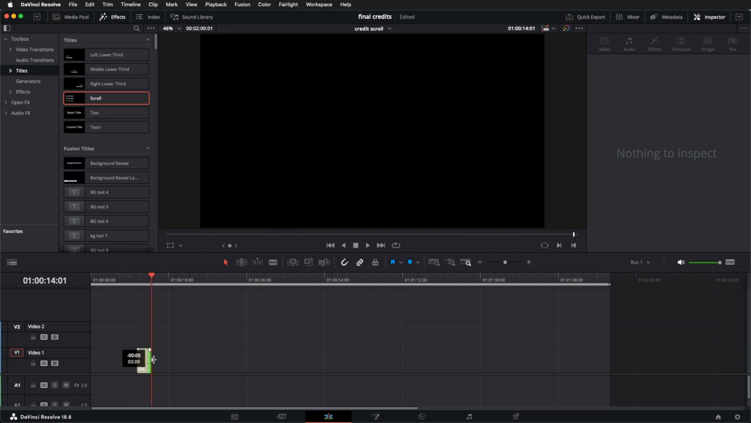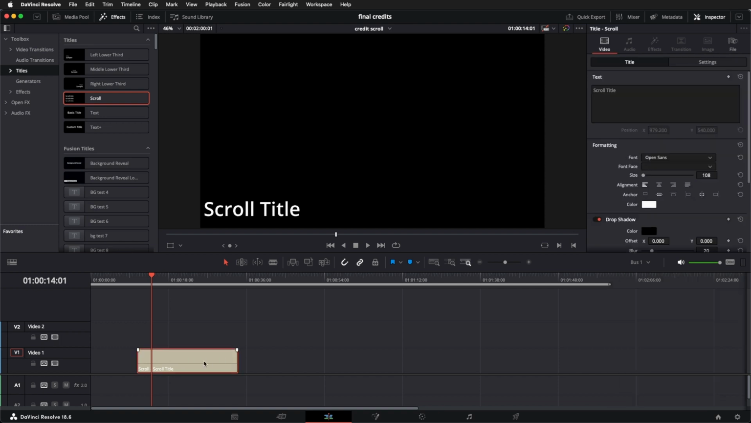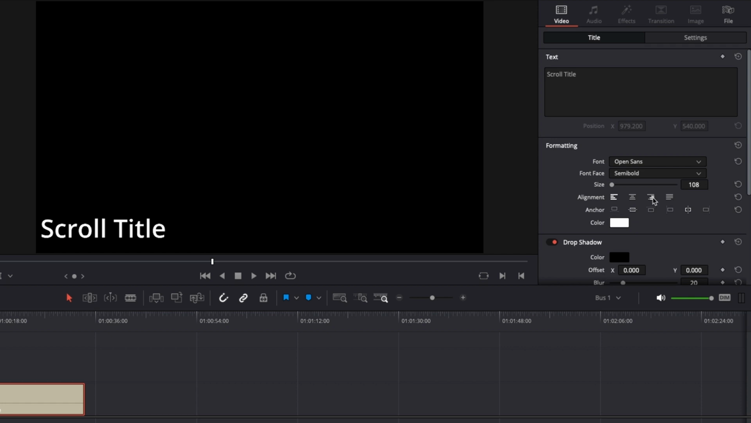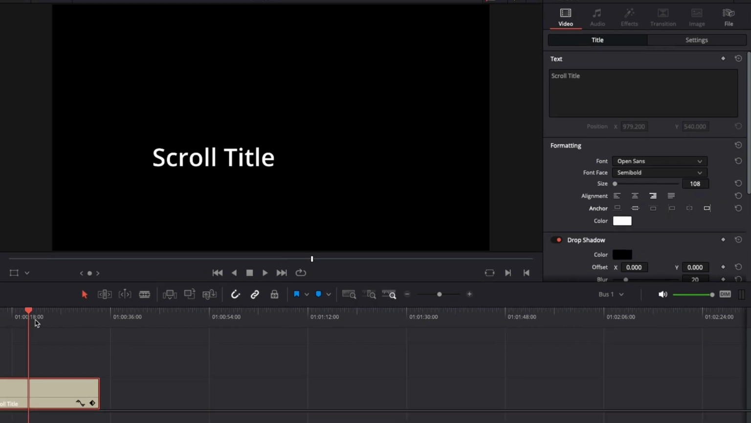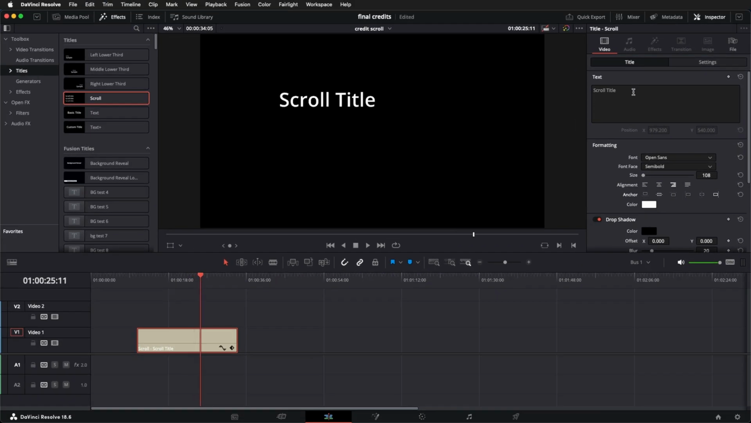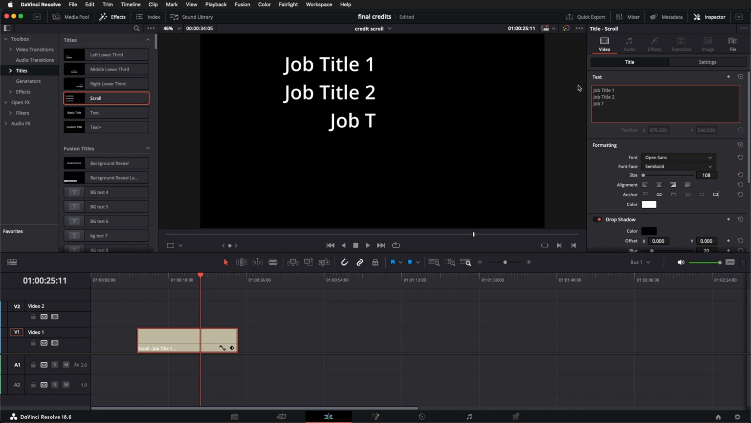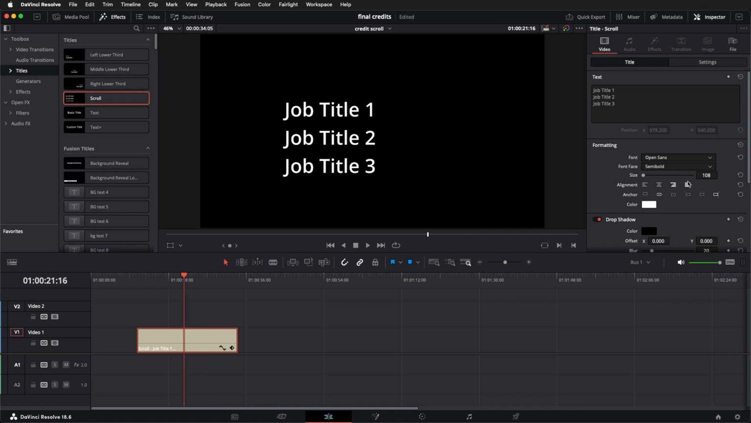For now, let's put the clip length at around 20 seconds. This clip is going to be our left column for the job titles. Let's position the text correctly within the frame. Change the alignment to right margin and the anchor to left of center. Let's put in some placeholder job titles. Job title 1, job title 2, and job title 3. And let's reduce the size of the text all the way down to 24.